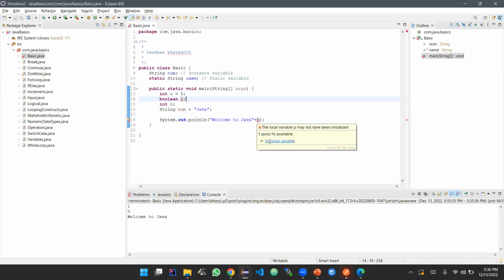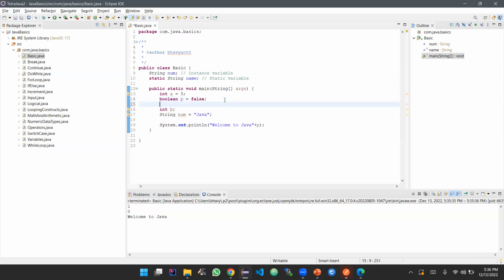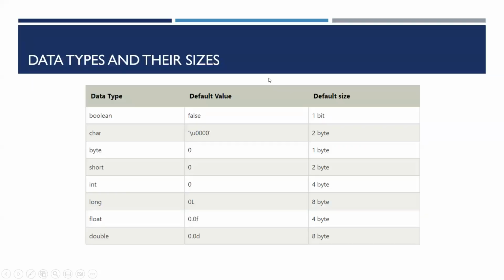Initialize the variable; by default, a boolean will be declared as false. Similarly, let's say long c, and if I want to print the c value, if I haven't initialized the variable, the default value is 0. So if you're declaring something, you'll get that value, else you'll get the default values, and that's the concept.